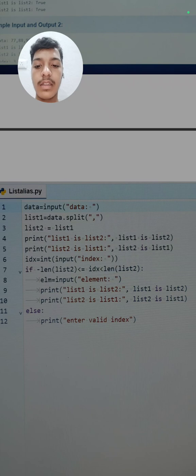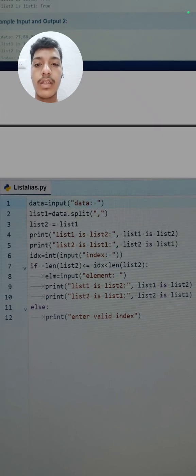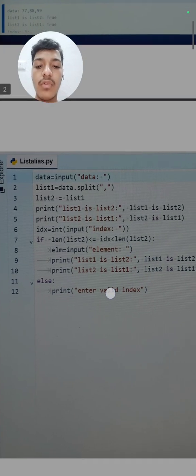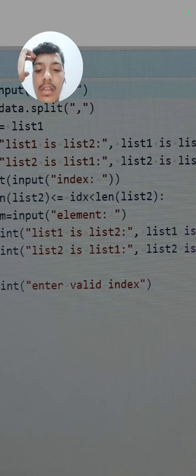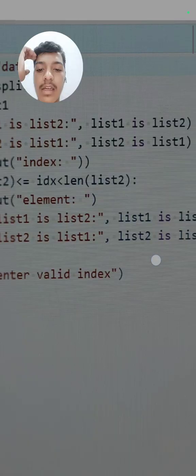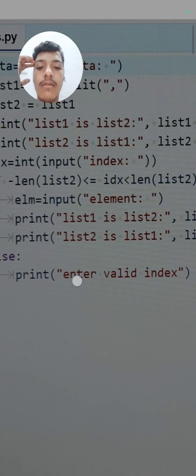Then we take an integer index, because the index position is an integer, like these numbers 0, 1, 2. Then we check that the negative of the length of list 2 is less than or equal to the index, and the index is less than the length of list 2. If so, we take an element input, assign it, and print that list 1 is list 2. Otherwise, we print that we have to enter a valid index.